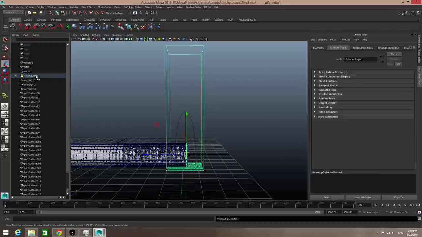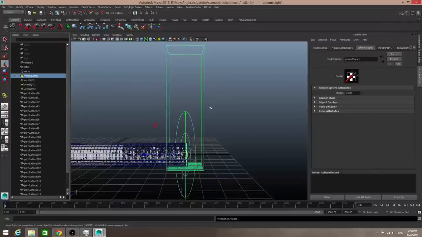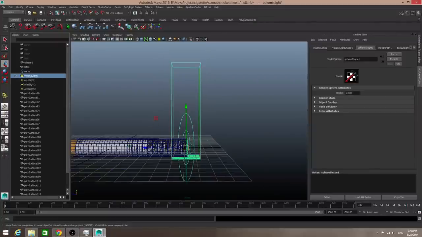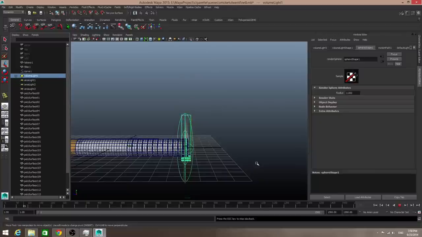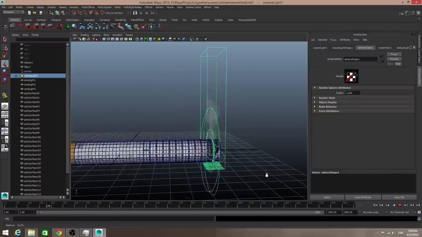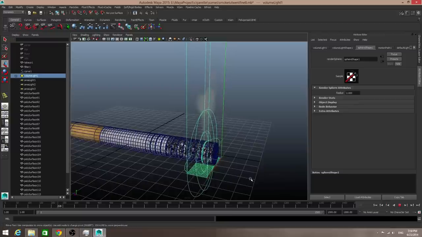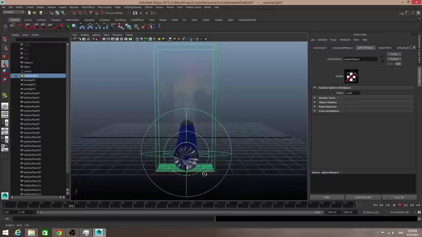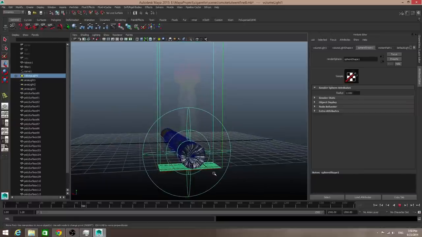So now wherever the volume light goes, the entire structure here will follow. So you will see, I'm going to rewind this and play this, and see this cigarette start to burn, and it follows the same pattern here, and I'm really all good with that. Okay.